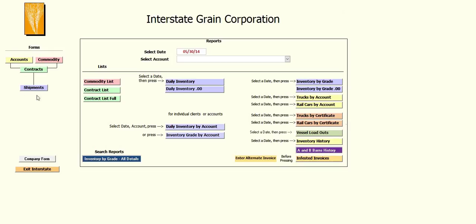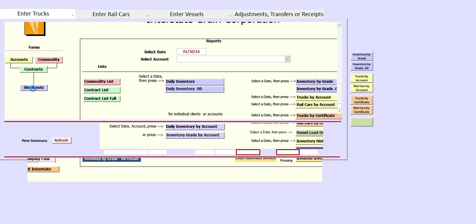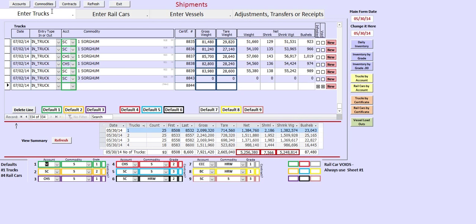Once you do that, then we can go to the shipment section where you can do entries by truck, rail, or vessel, depending on what it is that you're receiving into your inventory elevator. You can also ship out by vessel as well. So as you can see, here are the tabs. You can also make adjustments for any discrepancies in the inventory as well.